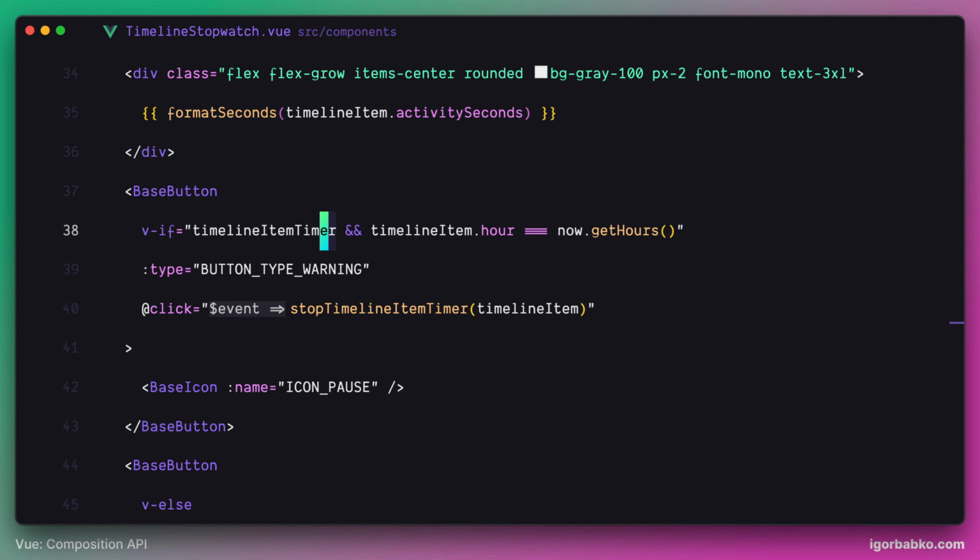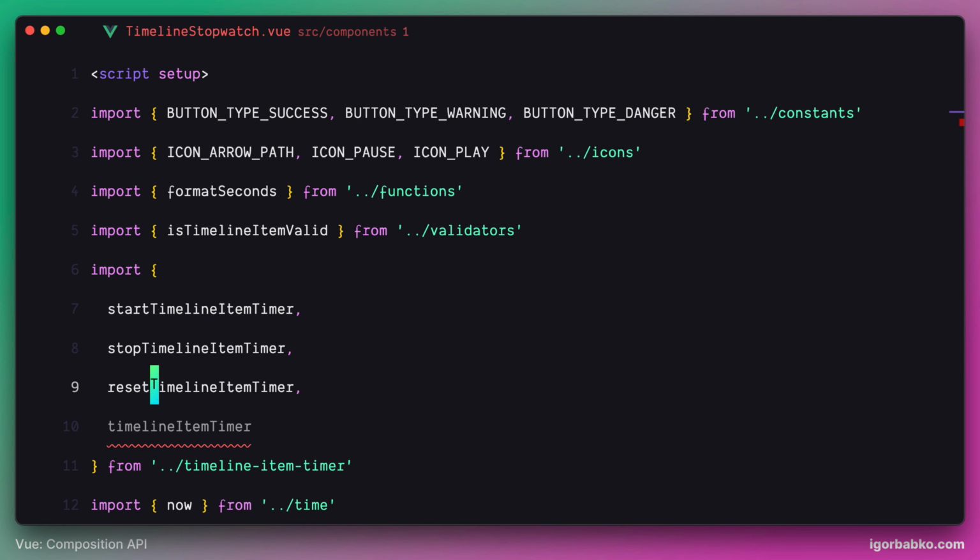So let's just compare current timeline item object that the current stopwatch component is responsible for with an active timeline item object. And this way we can determine if these two objects are the same. That means the stopwatch of the current timeline item object is currently running. Let's scroll at the very top and remove unused import.